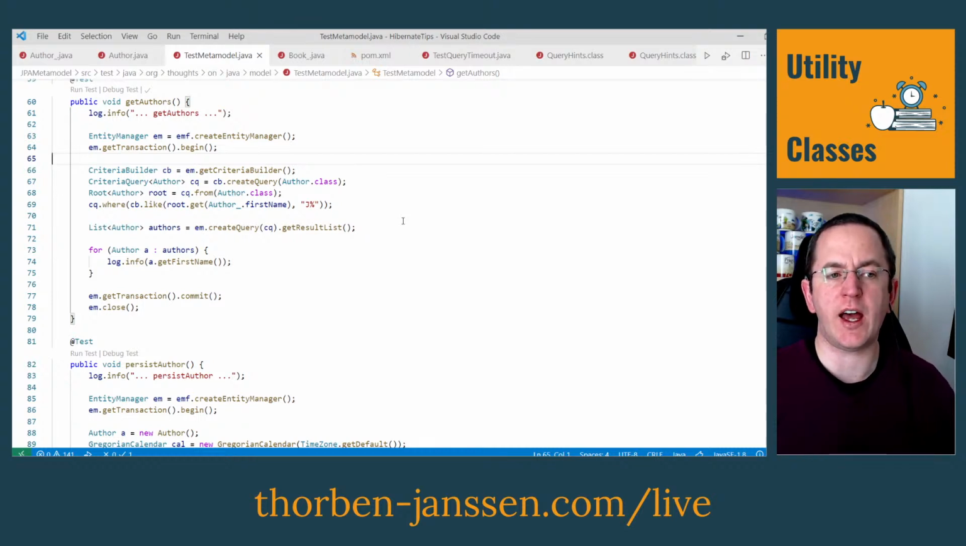The only thing that I don't like too much about it is that there's a pretty high distance to the actual SQL statement that you're creating. So if you have the SQL statement you want to write in mind and then start writing the criteria query, there's quite some work you need to do.